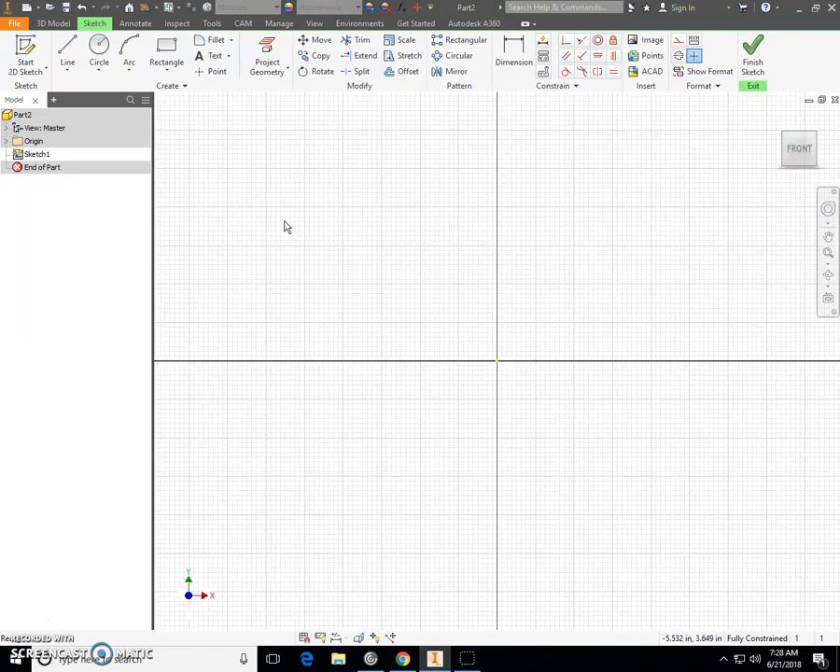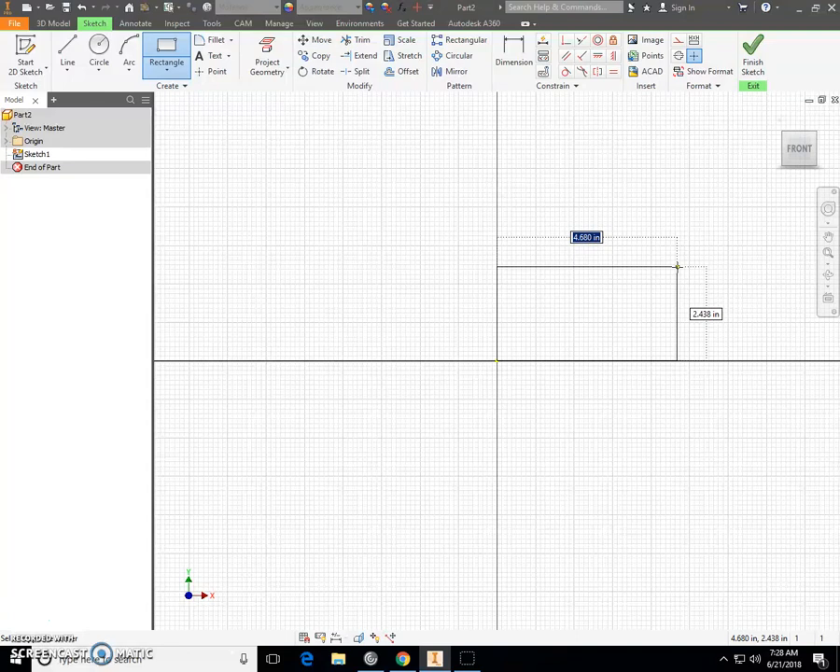To begin with our key tag, we're going to start with the Rectangle tool. The yellow dot that's following my cursor, I want to match it to the origin. When it turns green, I'm going to click and stretch out a rectangle. My horizontal dimension is 2, so I'm going to type 2 on the keyboard.